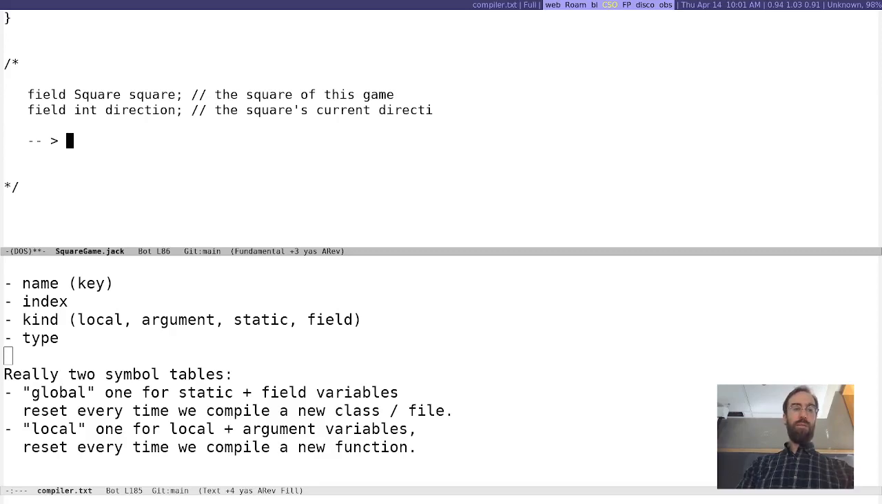Right, these just go in the symbol table as fields. So we remember the fact that they're fields.